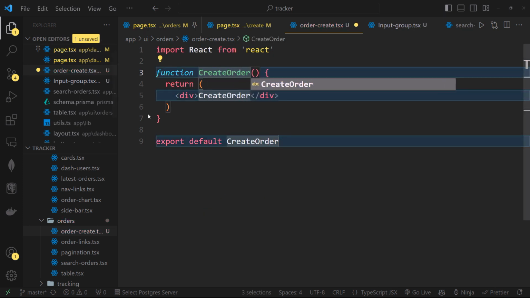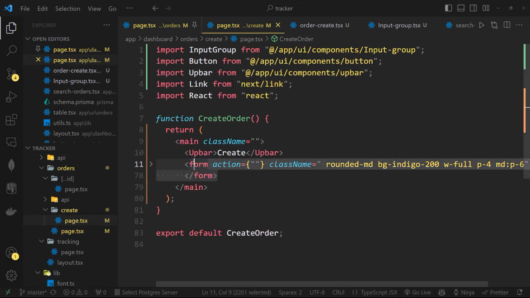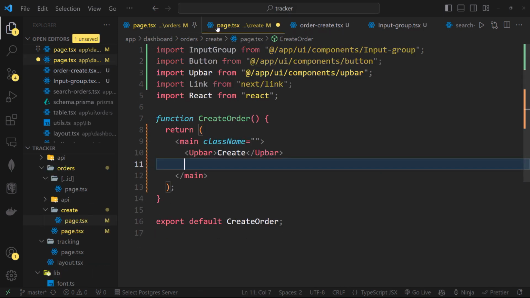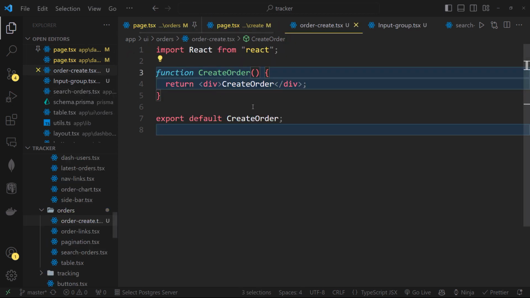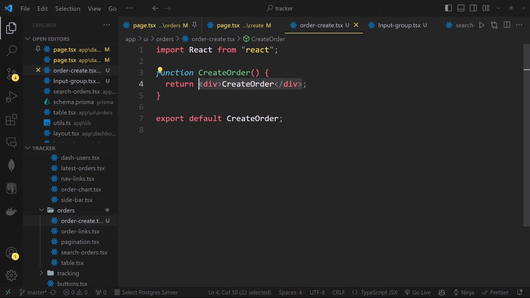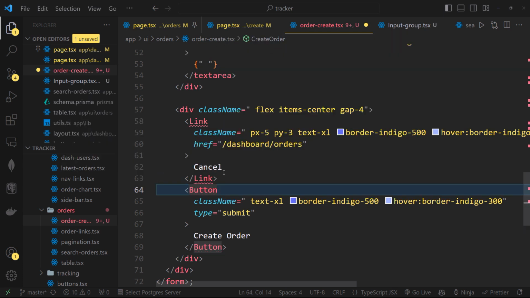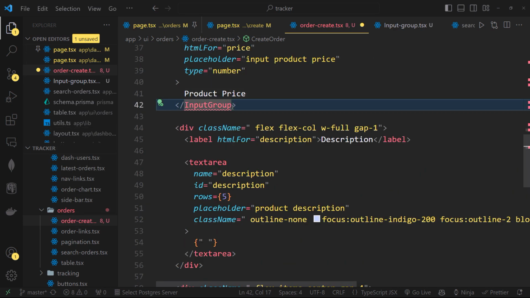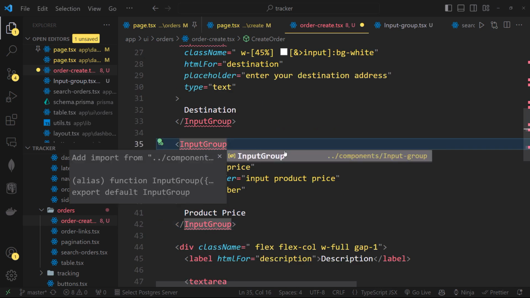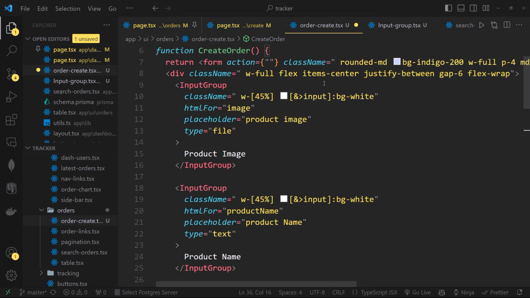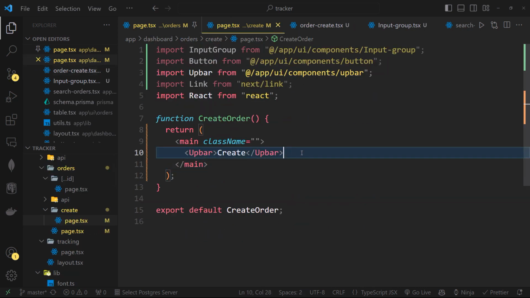order here. Now I'm just going to cut this form and bring it here. I'll cut this form, I'll bring it inside this create order, and we need to import all of this. Import Link from next/link, and also input group. No, let's import it from here. Voila, everything is now obedient.